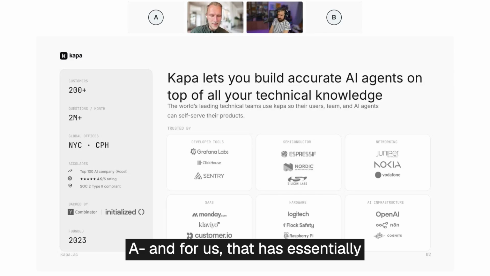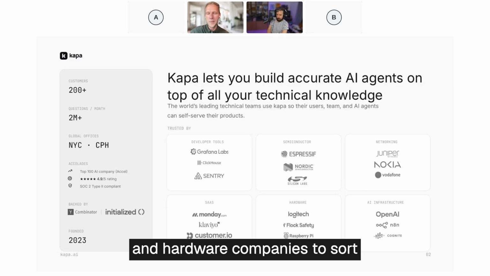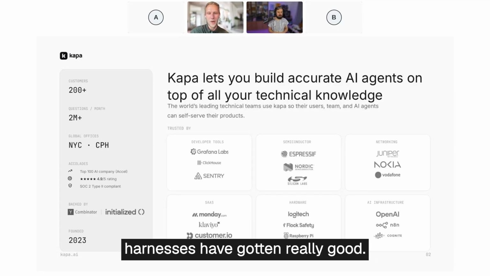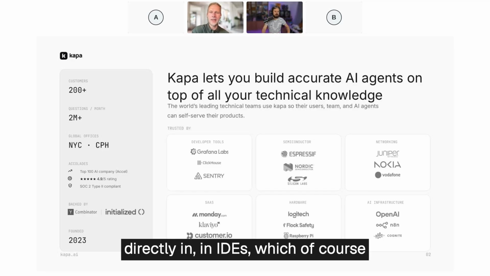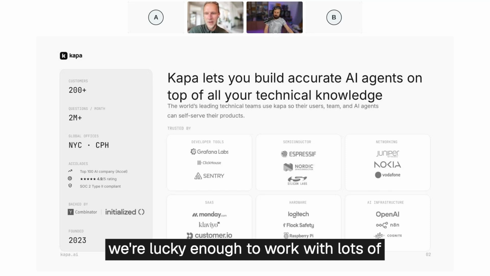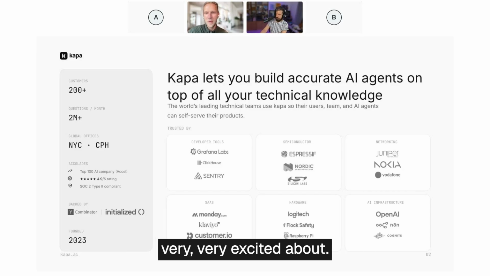For us, that has meant setting out to work with some of the world's top software and hardware companies to ship grounded AI assistants, initially to cater to human users and developers, and we'll look at what that means. Increasingly, in the last 6 months, as coding harnesses have gotten really good, it also means making all that knowledge easily available directly in IDEs, which is the topic of today's conversation. We're lucky enough to work with lots of exciting folks in the embedded space like Espressif and Nordic and Silicon Labs and so on. It's a space we're very excited about.